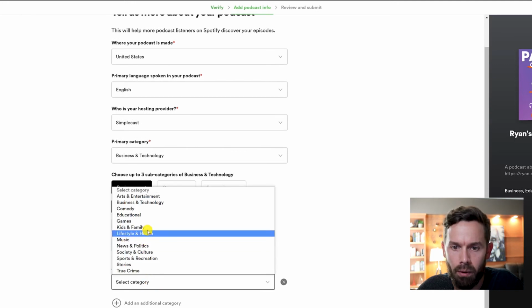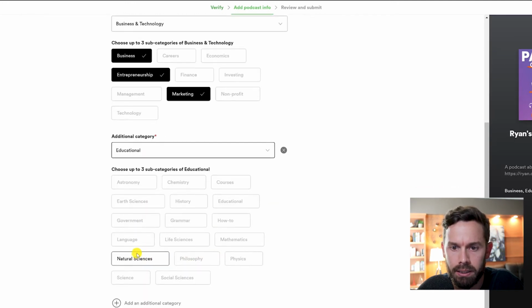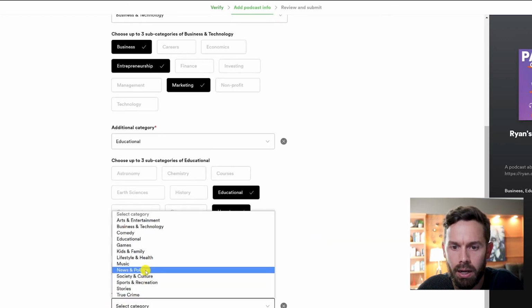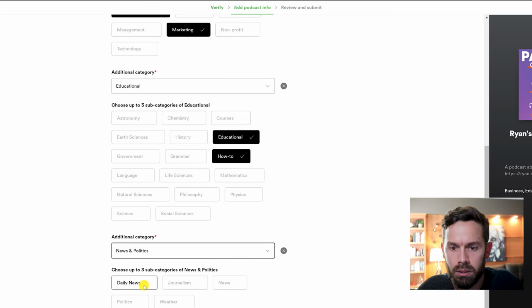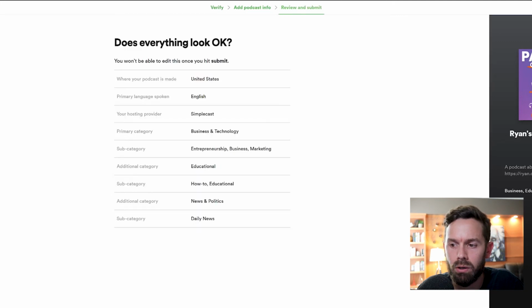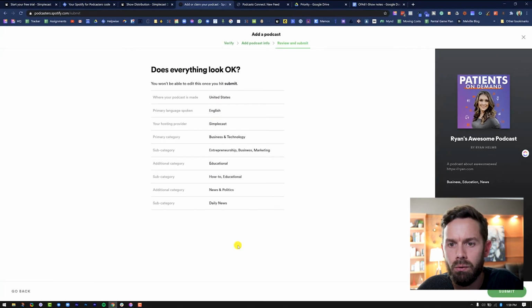So similar to what we had before, let's say education and let's do how to educational. And then we can add one more just like in Simplecast and we'll do news and let's just do daily news. All right. So just pick the ones that are most applicable to you. Again, we're going to try to be in 3 different categories. All right. So now we're good to go. You want to check over everything, click submit.